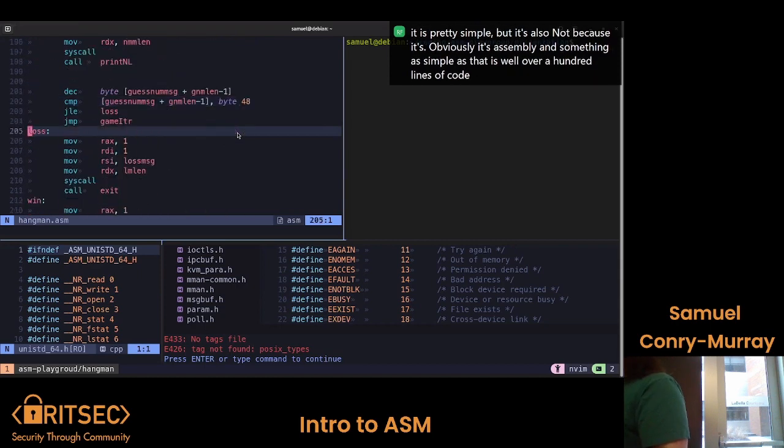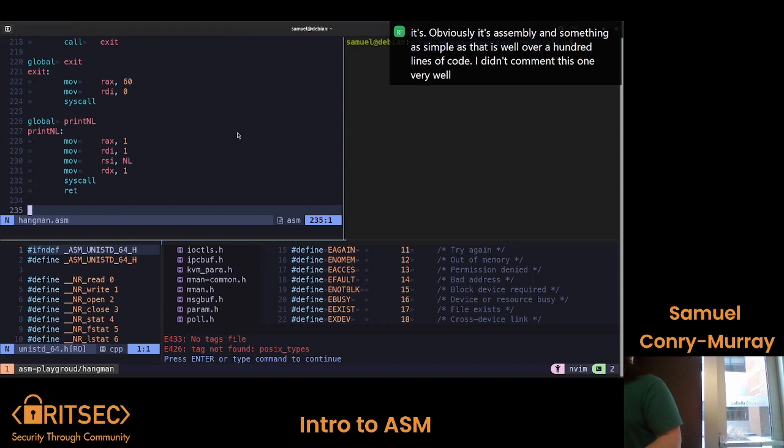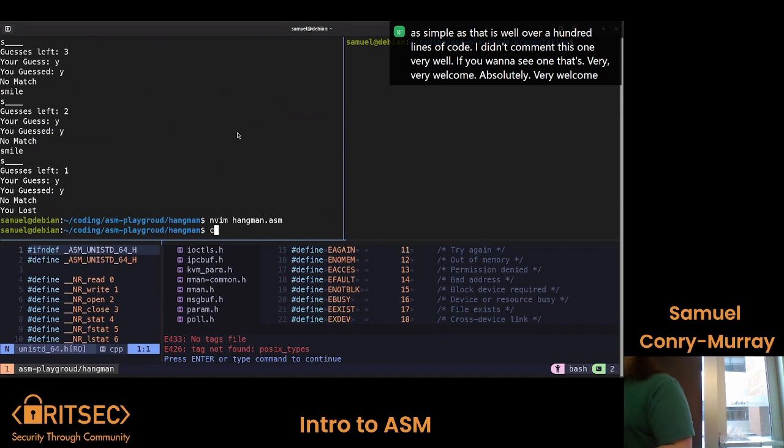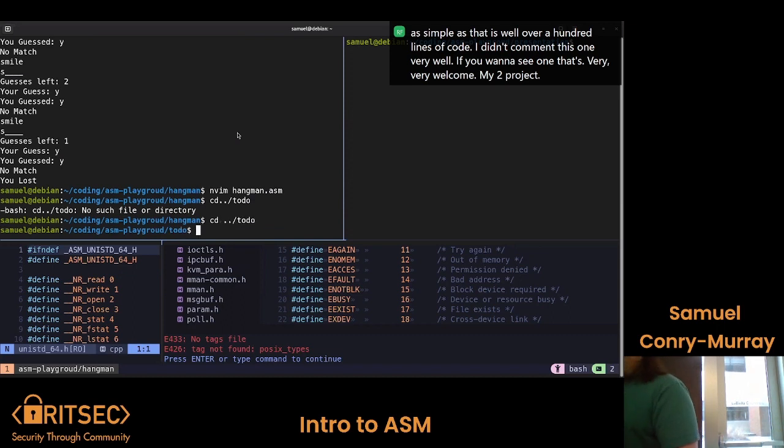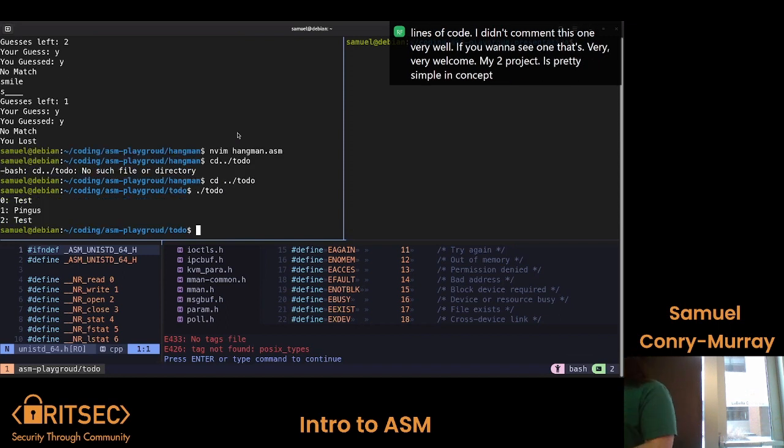I didn't comment this one very well, but if you want to see one that's fairly well commented, actually very well commented, my to-do project is pretty simple in concept. It just gives you a list of things when you run it like that, or you can pass it something to add to the list.